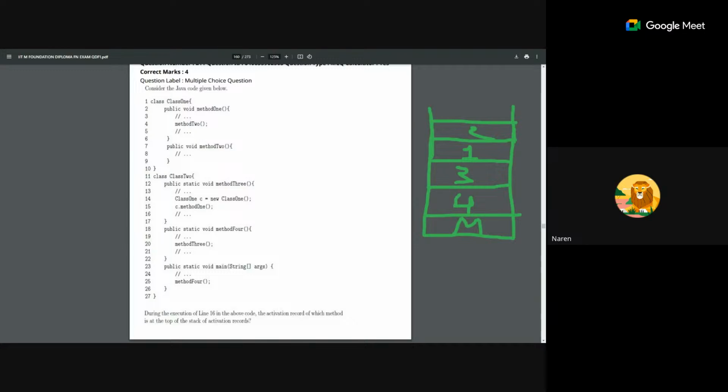Now, from the green on the right side, if you see, 2 and 1 are popped out. So 3 is the topmost. The question is, during the execution, which activation record method is on top of the stack? The top of the stack is 3, at line number 16. Method 1 has done its work. That's why these two are popped out. Got it, sir.